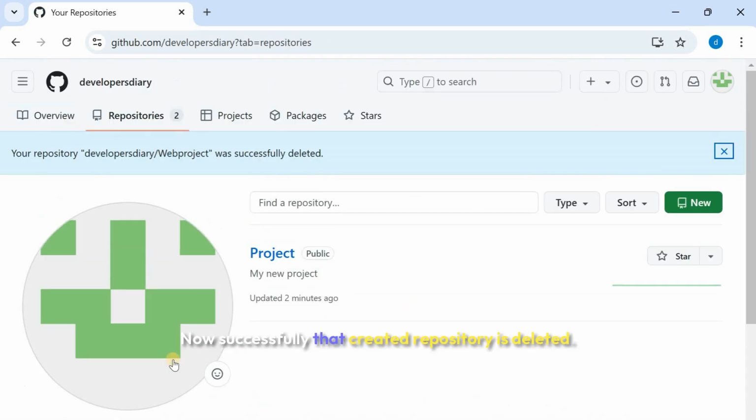Now that created repository is successfully deleted. Only one repository is visible in your GitHub dashboard.